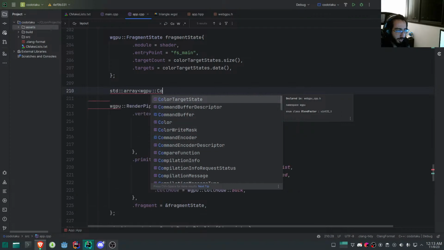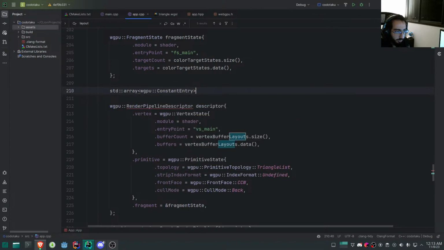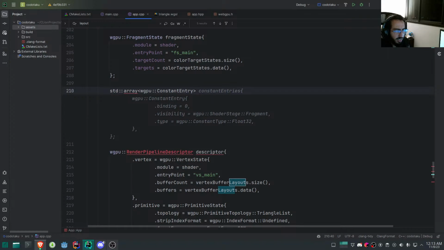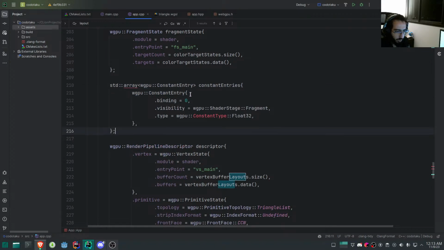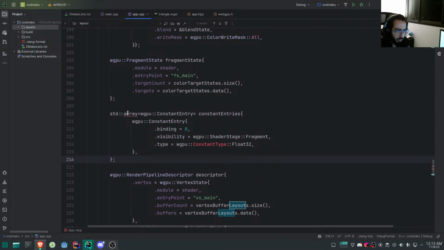WGPU constant entry. Let's go. Or actually, should we use an array or a struct? Probably a struct would be better later on. But for now, let's keep it simple. Let's go with an array. Though a lot of things could be better.